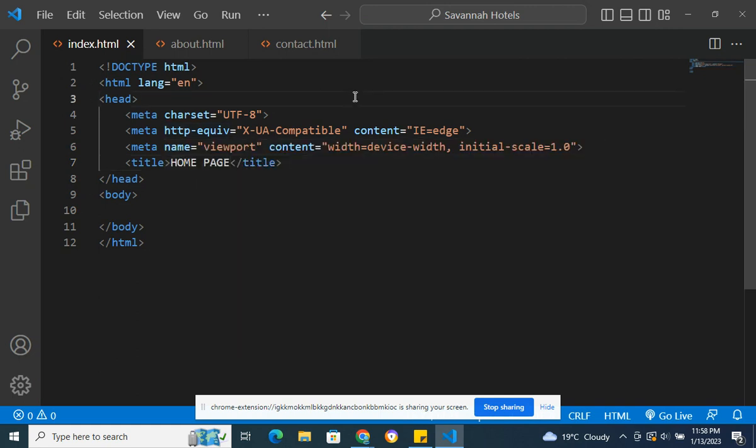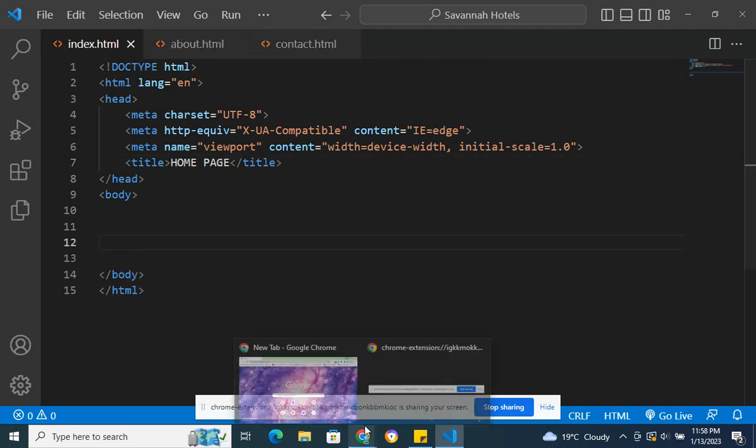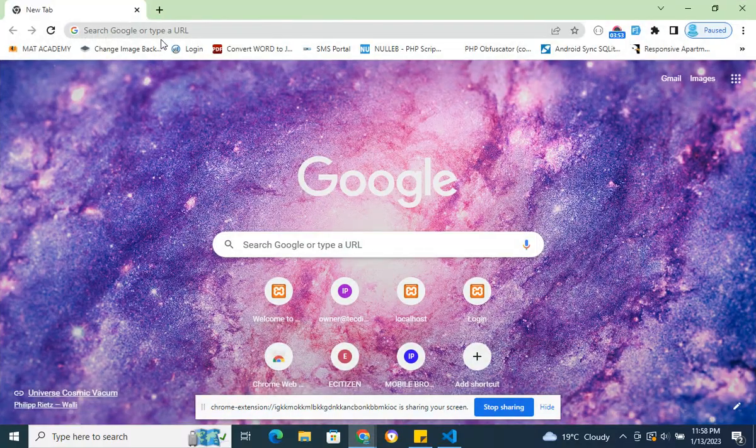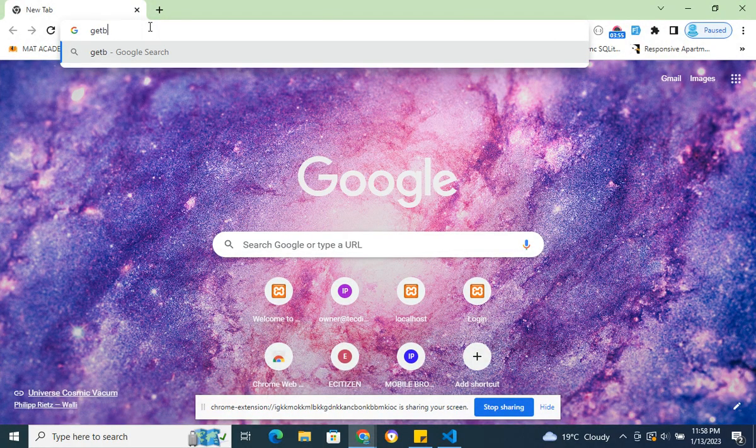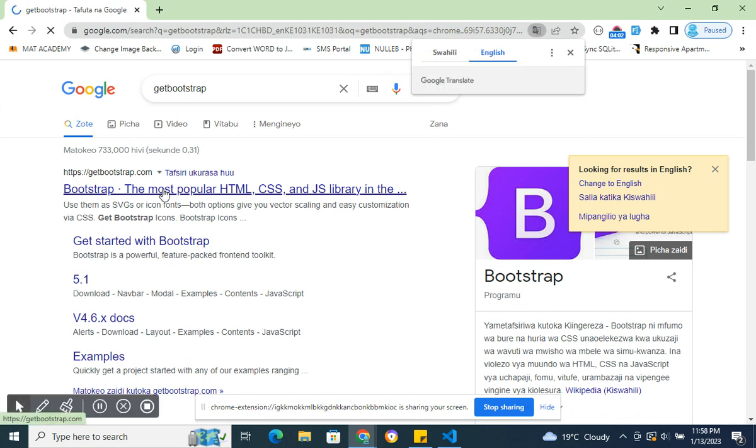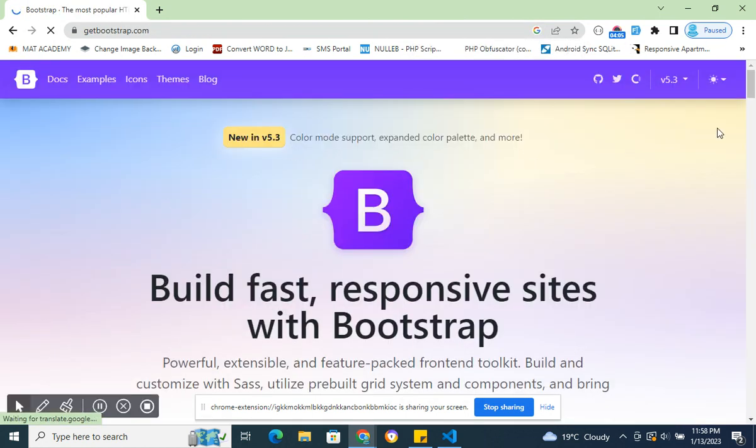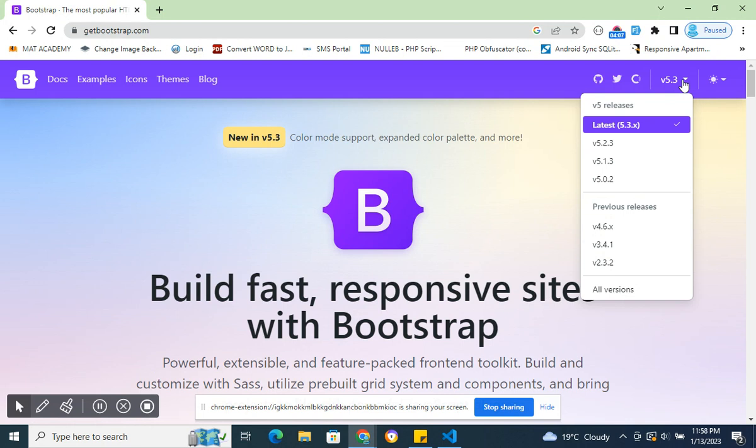So one, I need now to be able to connect my HTML files with Bootstrap. So I said there are two things. If you go to getbootstrap.com, you'll be able to find, there are several versions here for Bootstrap. Version 2, 3, 4, 5. I think the most latest is 5.3.